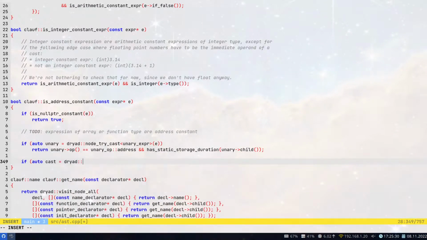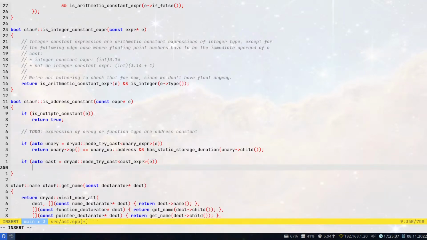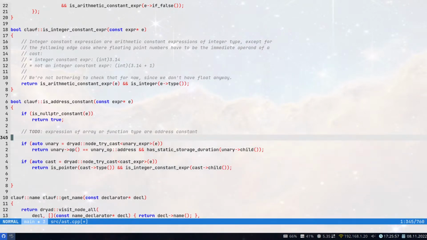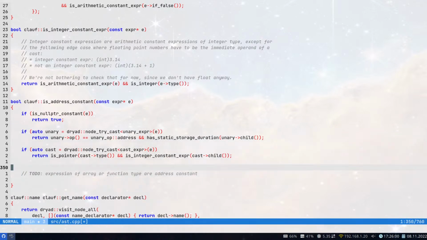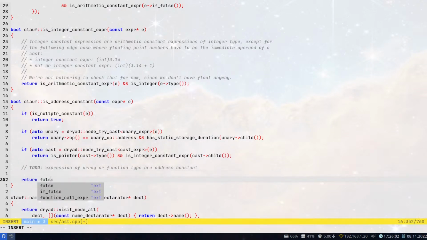Cast. So cast expression, if we're having a cast expression where the cast type is a pointer, and the operand has to be an integer constant, is integer constant expression, cast child. Then we also got this case, and otherwise we return false.